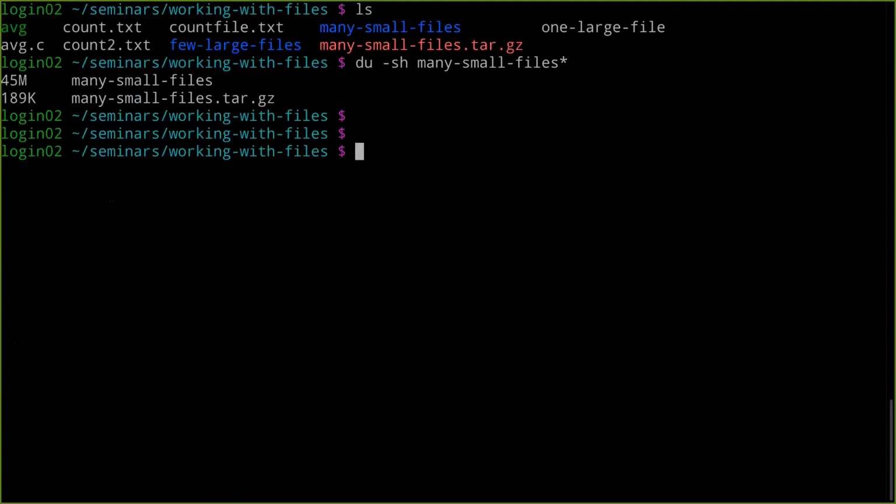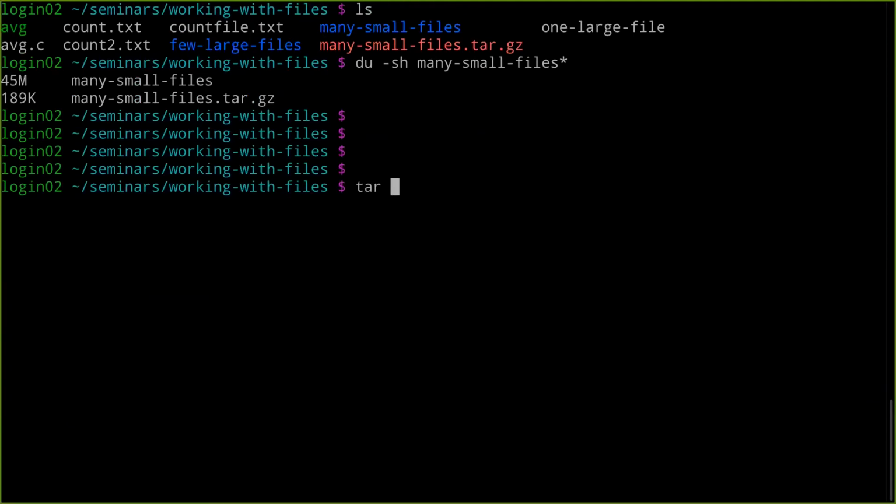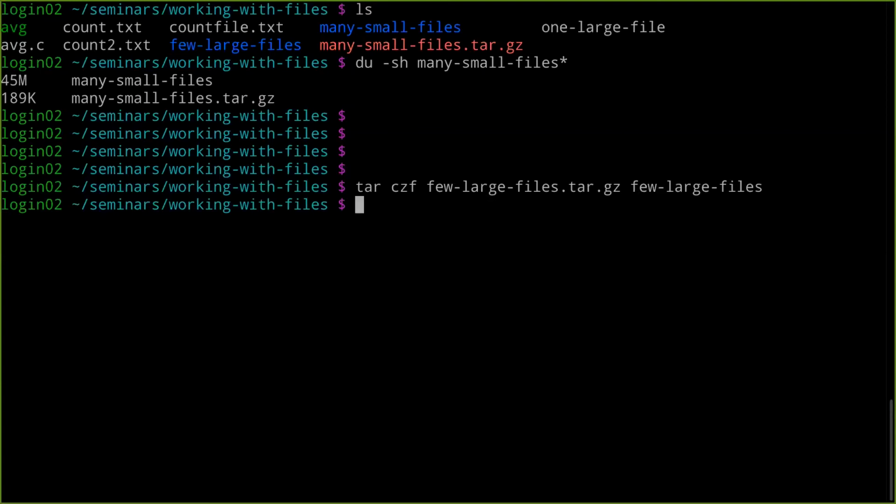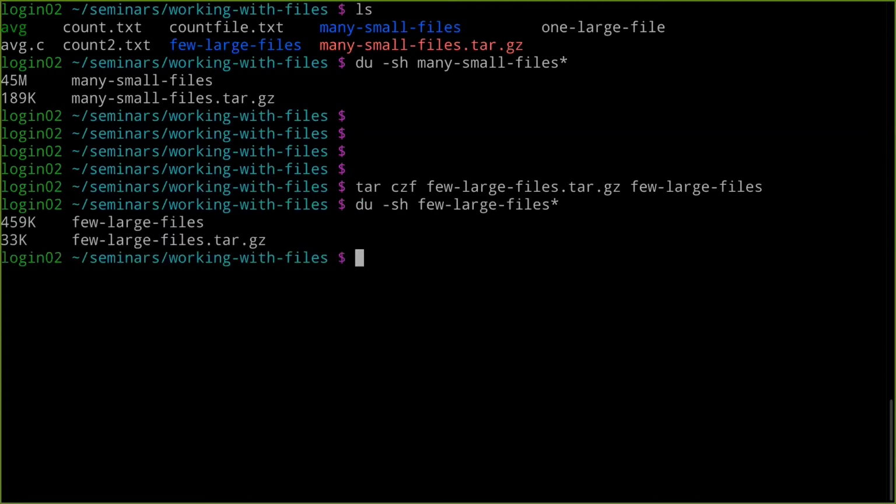And tarring is seriously super easy. So let's say that I want to tar up this few large files right here. I'm going to say C, Z, because I want it zipped up, and then F is going to be the file name. Let's call it few large files.tar.gz, and then few large files. Boom, zipped up. Let's see how much space we saved there. So it wasn't as significant this time because few large files is composed of larger files. But you can see that we still have quite a bit of space.